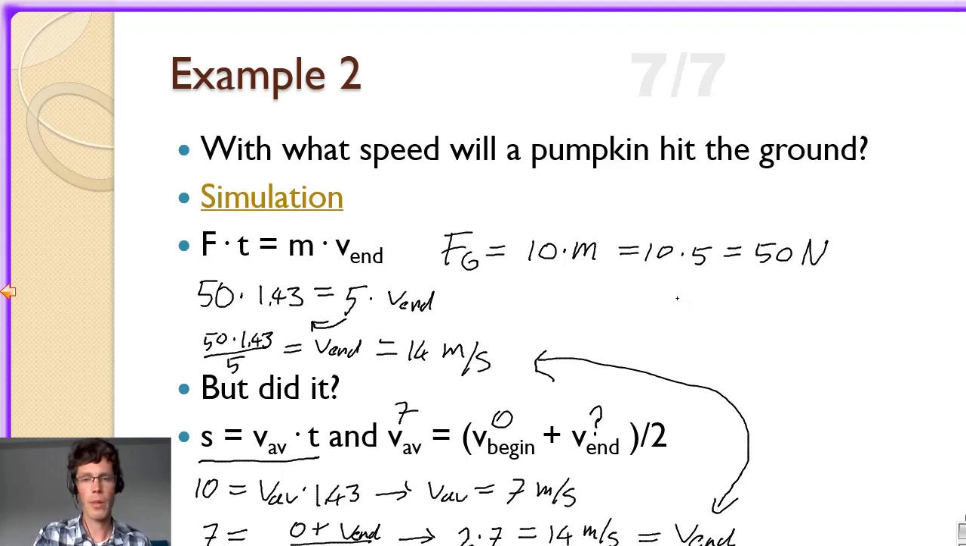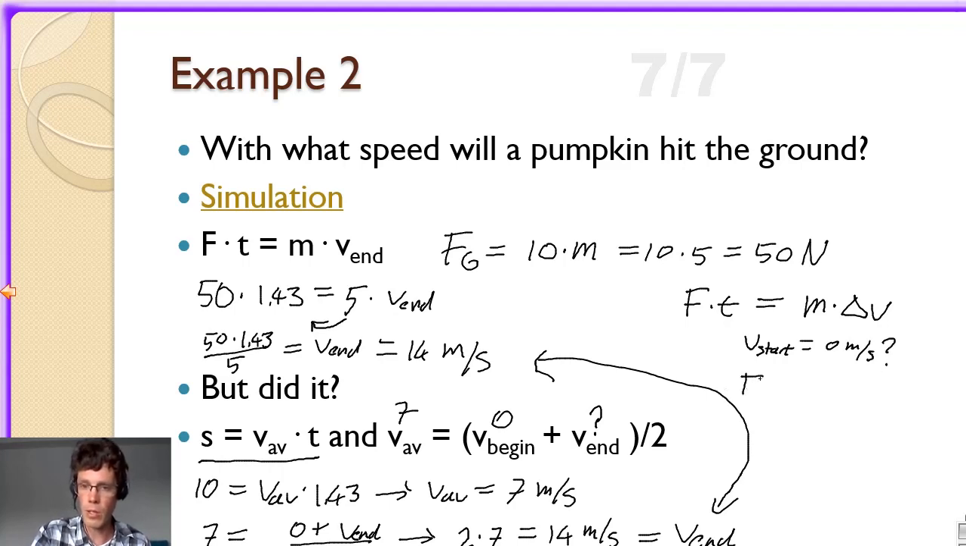To conclude, you can calculate final velocity using the formula F times t, which means the force with which I'm pushing times the time that I'm pushing, and that should equal the mass of the object I'm pushing times the change in velocity. Is my starting speed, or v begin or v start, 0? Then the formula becomes easier. It's F times t equals m times v end.